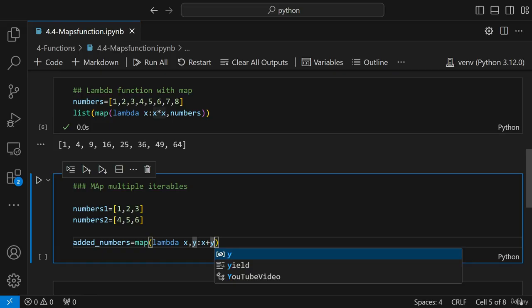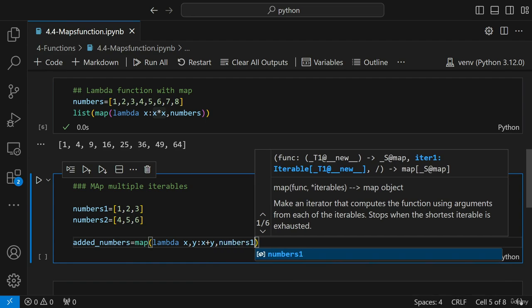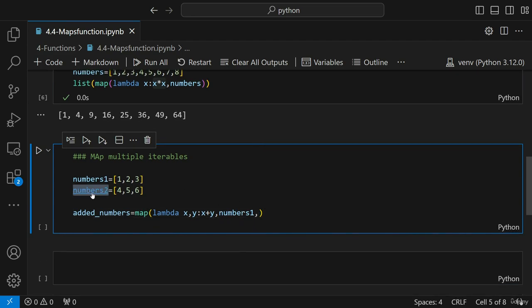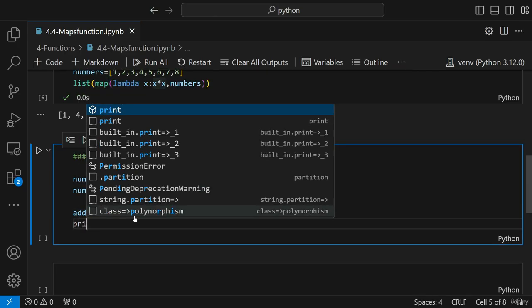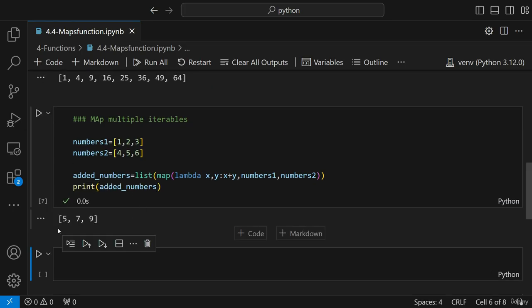Now the second parameter that I'm going to give is my numbers1, right? So it will be my numbers1. Now the next parameter also I can give, right? The next parameter will be my next list, so here I'm just going to paste numbers2. And this all needs to be converted into a list. Okay, and now if I go ahead and print my added numbers, here you can see that I'm able to get 5, 7, 9, right? So this is one amazing example of what I'm actually doing.